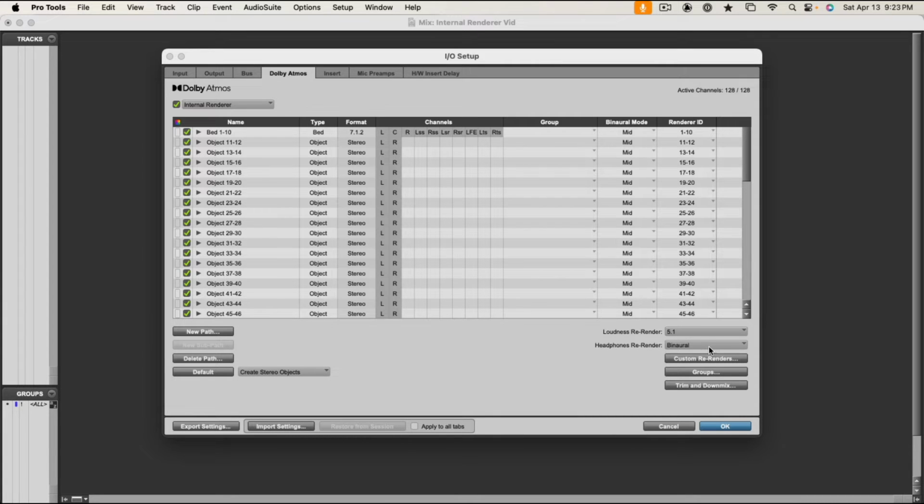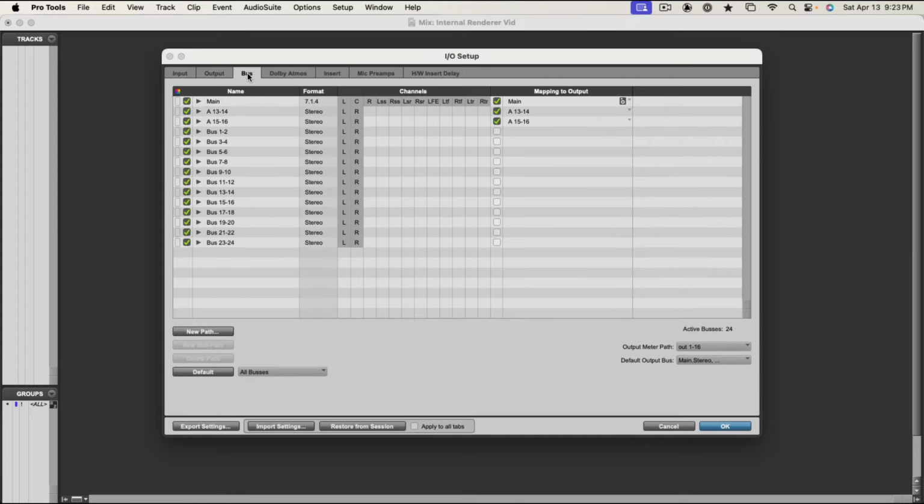For your headphone re-render, you can set it to either 2.0 or 5 or binaural, depends on what you're trying to do. You're probably not going to need this now at all, so it really doesn't matter. You can leave it on binaural or 2.0, whatever you need to do. Go back to bus. On bus, very important down here, set your default output bus. So any mono and stereo track or aux input or anything you create just kind of automatically goes to the bed.